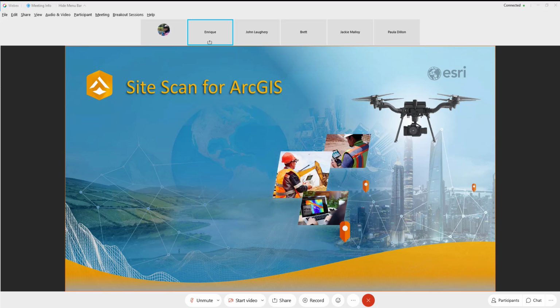So we are very proud of this particular solution because it encompasses everything that you would expect out of this drone workflow without having to piece different things together to make it work.